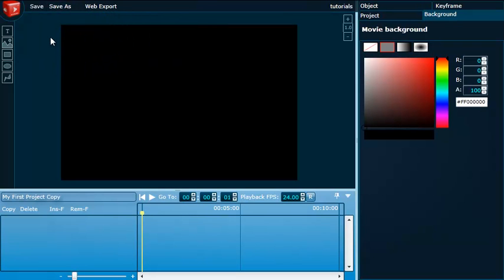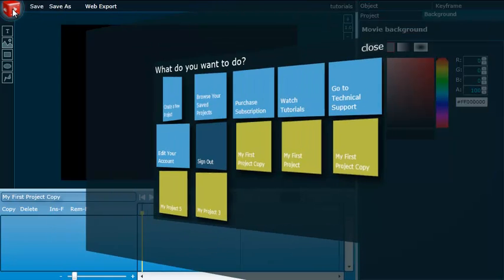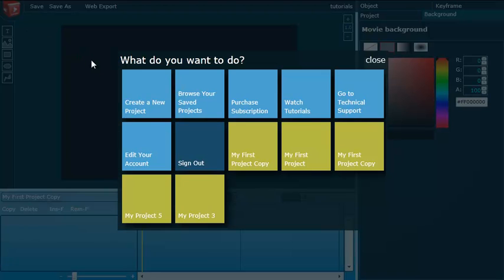If you want to delete a project, you must do so from the main menu. First, open the main menu by clicking the red icon, then click the X that shows on the project's title. When prompted, click Yes and the project will be deleted.